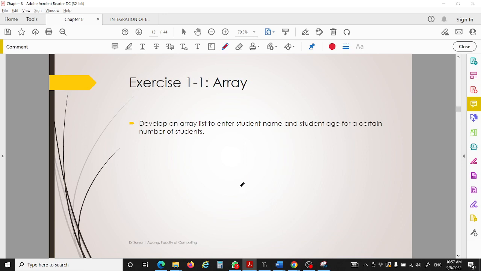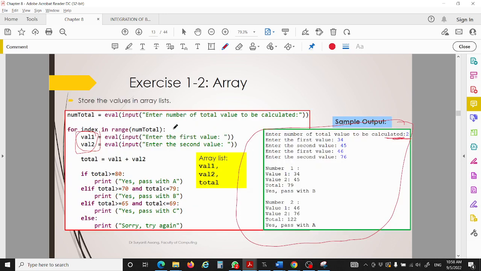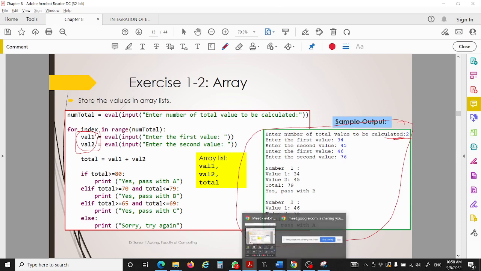Boleh Doktor. Okay, these two exercise. The first one, you will develop array list to enter student name and student age for a certain number of students. Kemudian the second one, saya nak you enhance this exercise yang kita dah pernah buat sebelum ni. Okay, your output will be like this, sample output. Okay, boleh kelas? Boleh Doktor. Kita try. Try buat dulu. Lepas tu kita discuss hari Rabu ni lah.